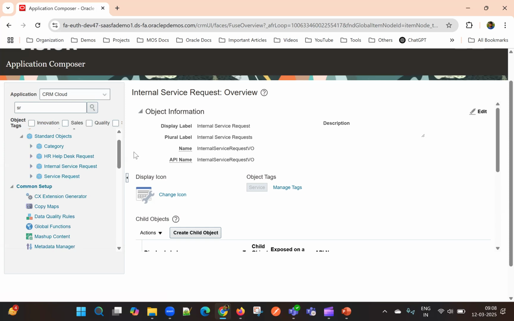So in summary, HR help desk is an HCM license object which will be used for handling SRs related to internal employees, payroll issues, etc. Internal service request is used if we don't have an HCM license but still want to use service request for internal employees. The service request object will be used for resolving SRs for external end customers.